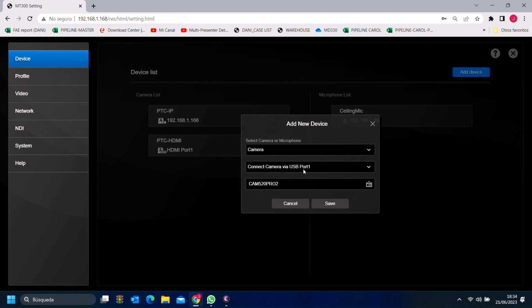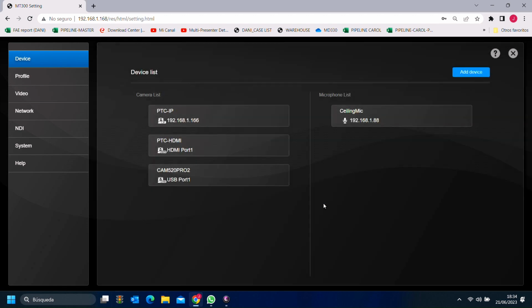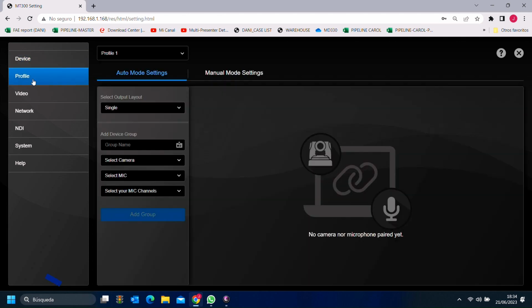In this case, the control and the image is via USB, so it is the reason it's not asking about any IP of control. I already have created the different cameras. I can add more cameras if I have, or even I can add the same camera with different inputs, if you prefer, for any reason. Then I go to Profile.